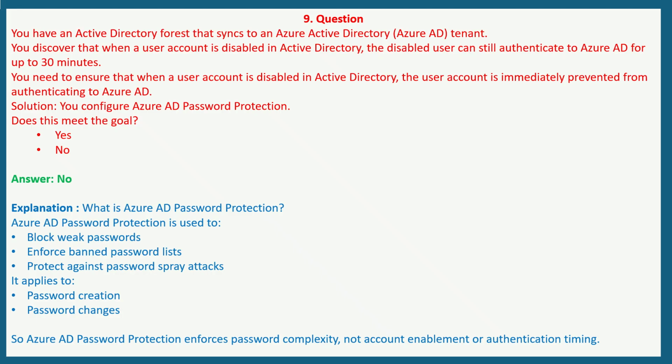The correct answer is no. What does Azure AD password protection do? It is used to block weak passwords, enforce a banned password list, and protect against password spray attacks. It applies to password creation and password changes. So Azure AD password protection enforces password complexity, not account enablement or authentication timing.